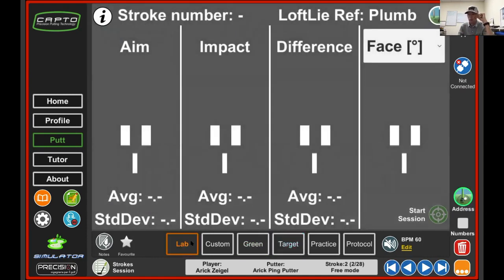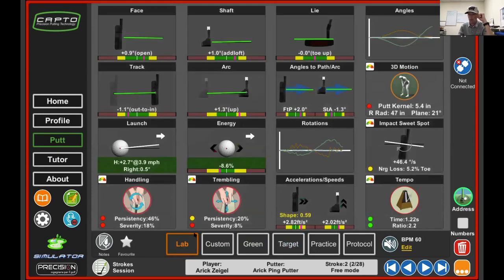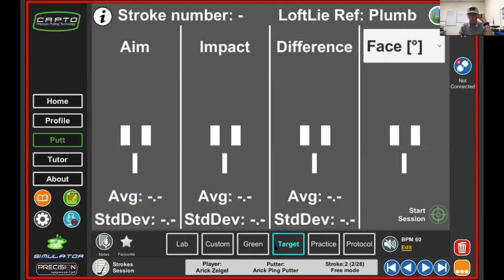So like I said, lab mode is taking that last reference frame from address and comparing it to impact, whereas target mode, you can actually calibrate a target line, and you can use that target line to get all your data. So it would take wherever that intended target is relative to where the putter faces at impact. You can get all that information as well.